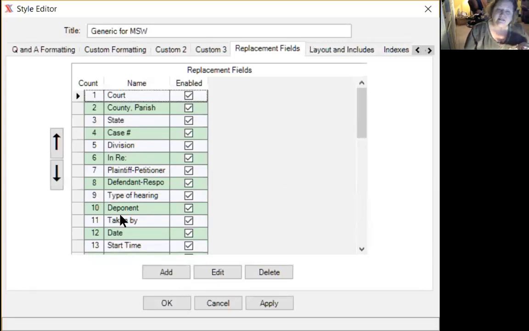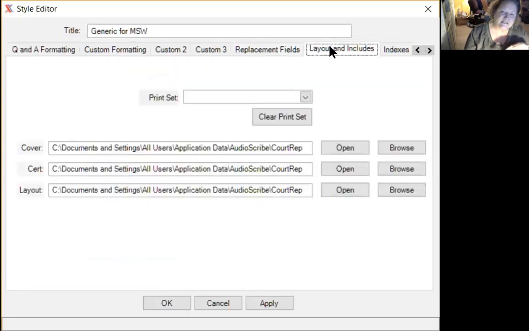Now, as we enter these, if we end up entering our replacement fields and then going to layouts and includes, just keep in mind that if ever you are working with a layout and include and you need to come back over here into replacement fields and add another one, before you go back to actually use it, click on apply. That way it will show up. So let's pop over to layouts and includes.